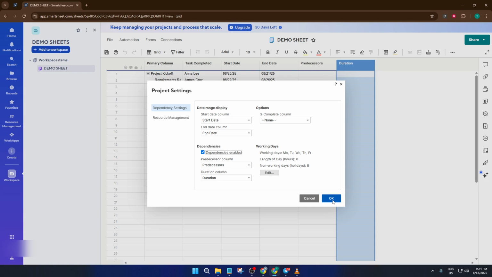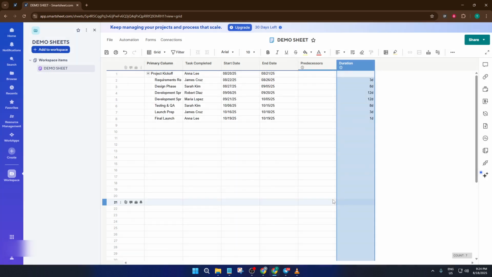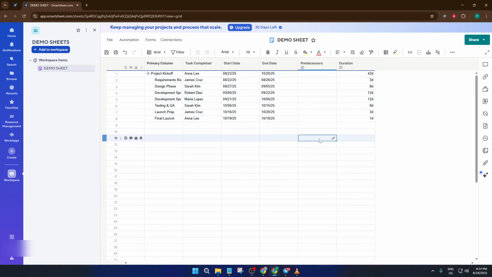Now you might notice that your duration column already has some values filled in if you had dates in your original sheet. Smartsheet is pretty smart about this. It pulls in info you already have, so you don't have to redo that work. Duration, by the way, tells Smartsheet how long you expect each task to take, which is what allows your timeline to update itself when dependencies are added. Here's where we set up our actual dependencies.